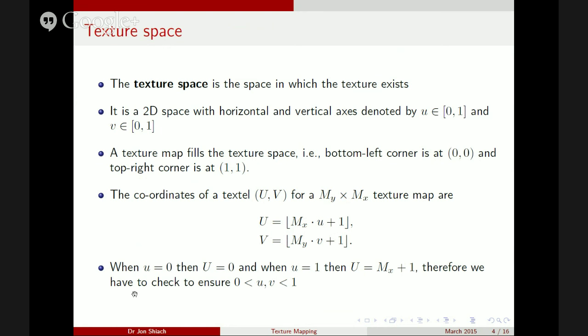Unfortunately, we do have a problem that when u or v is equal to 0, using this scaling, we'll get big U equals 0. We can't have a 0 pixel. We number pixels using natural numbers 1, 2, 3. We don't have a 0th pixel. And the same when u equals 1. When u equals 1, big U will equal mx plus 1, and there's no mx plus 1. It's outside of the range of our texture. So a little bit of a fudge, something we just do to make it work, is we check to ensure that u and v are greater than 0 and less than 1. If they're not, we just add something to it or take something away just to make sure they're in that range.